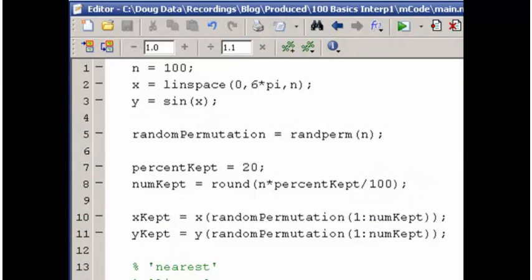Looking at the code, the first thing I do is generate x, which is just a linearly spaced vector going from 0 to 6 pi, with n equals 100 steps. And then I'm going to make a sine wave of this. The next thing I want to do is keep a random set of points from this original sine wave. So I'm going to make a random permutation of the indices from 1 to n.